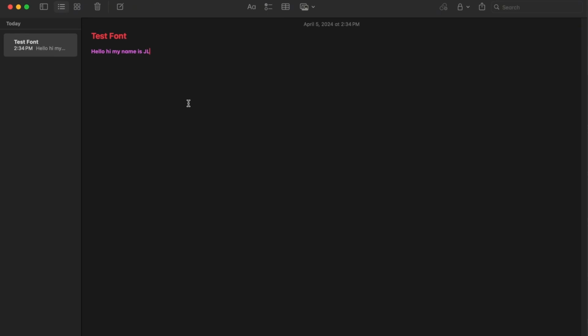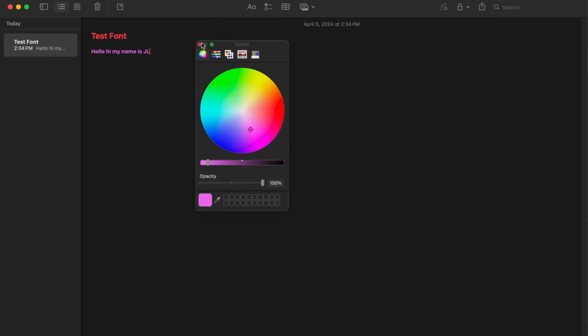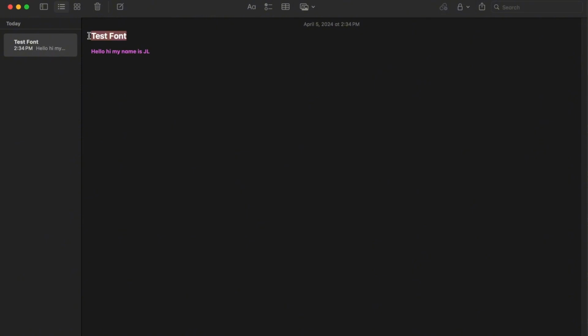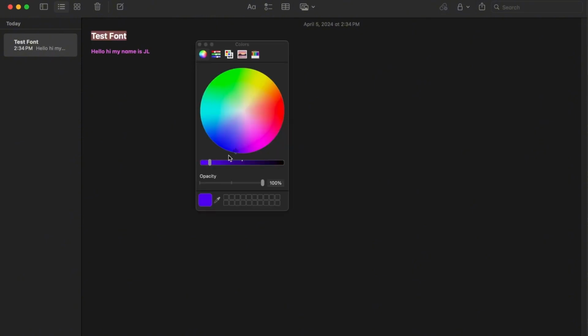So there's also another shortcut to this. It's called Shift Command C, and there you go. So here we want to change this with Shift Command C. Let's change it to color blue, and there we go.